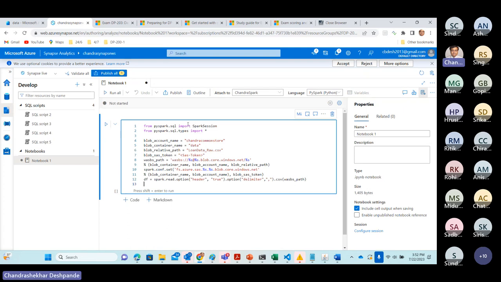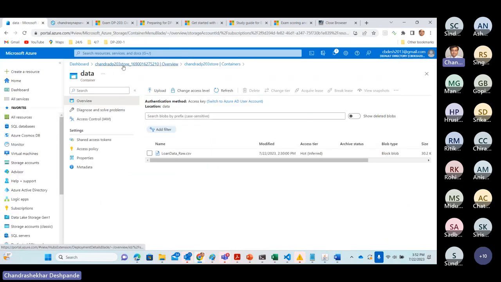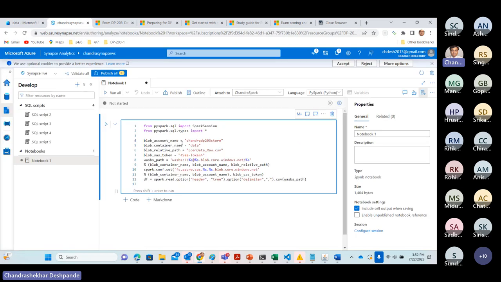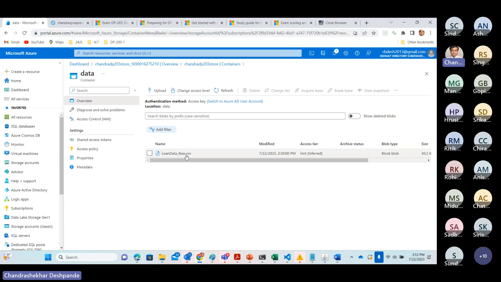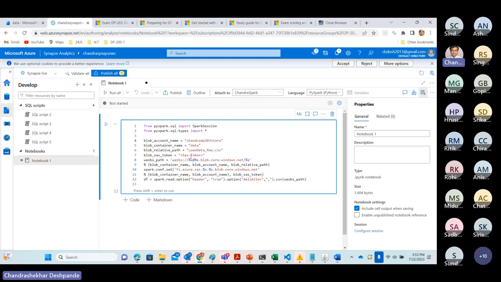Now here is the whole PySpark code. Blob account name: Chandra DP-203 store. Let me just verify. Chandra DP-203 store. Yes, there is a data container. Inside the data container, there is loan data raw.csv. That file I have already uploaded, so the path is correct. Now I have to create a SAS token to access that file.